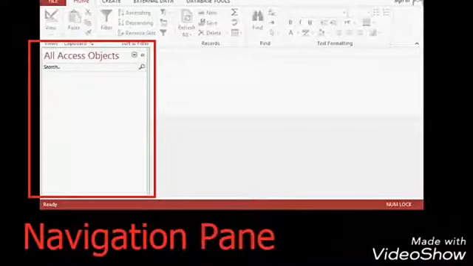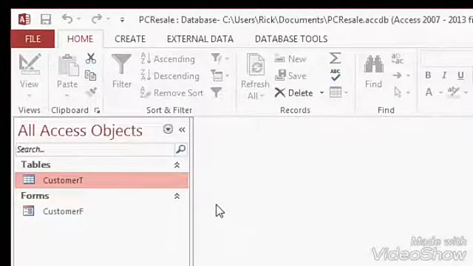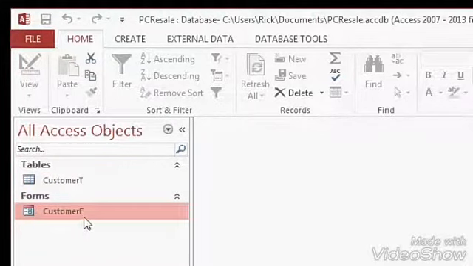On the left side of the screen, you'll find the navigation pane. This is where all the different objects you create in your database will be displayed. Here's a database, for example, with 2 objects in it. There's a customer T table and a customer F form.